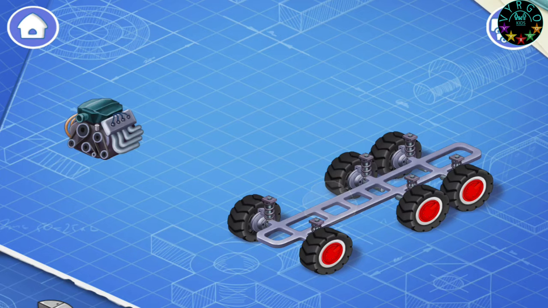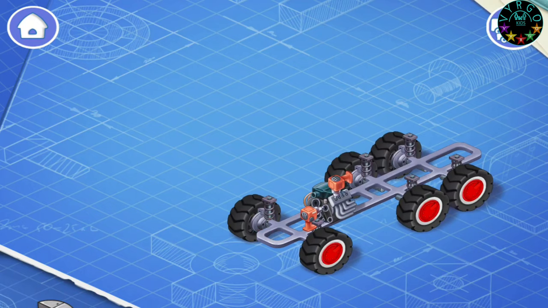This is an engine. Install it. The engine turns the wheels so that the car can move. Now install the battery. The battery helps you start the car and also provides power for the lights, controls, and other systems.